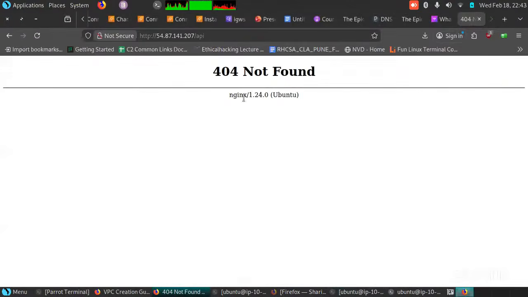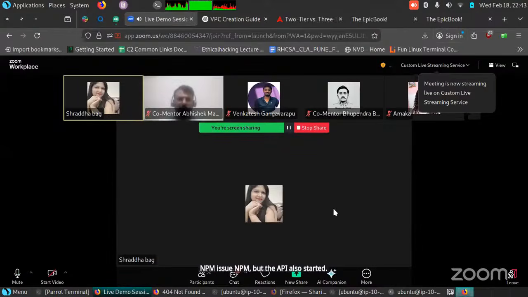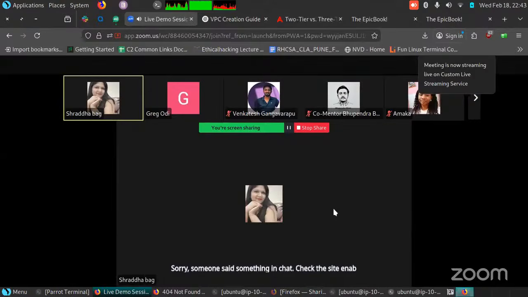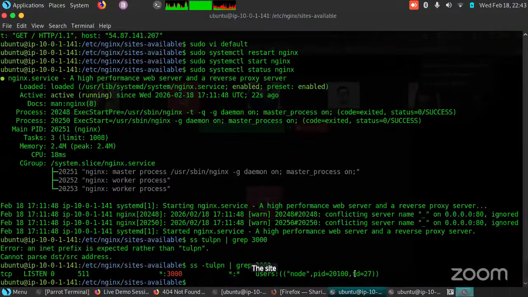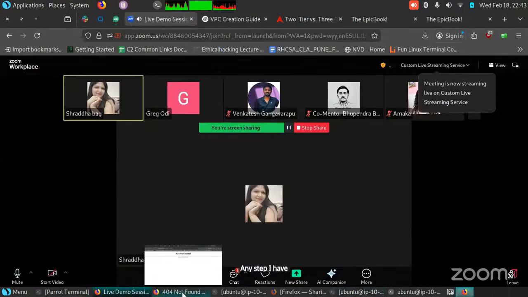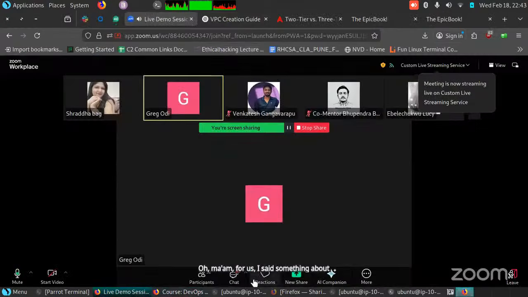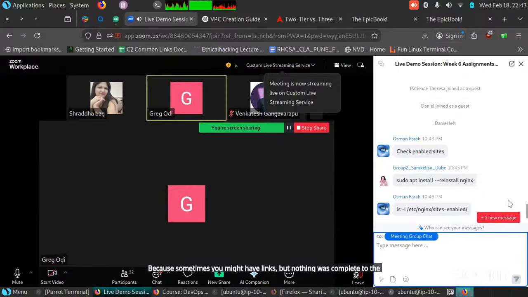Could it be that NPM issue? But the app has also started. Sorry, someone said something in the chat. Check the sites-enabled, said Oman Farah. There might not be any content there when you did the symbolic link or something, that might be an issue. Any step I have missed? Oman Farah said something about checking your sites-enabled, because sometimes you might have linked, but nothing was completed in sites-enabled when you did the symbolic link.